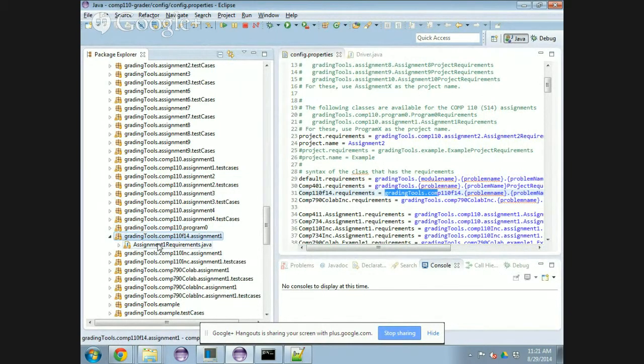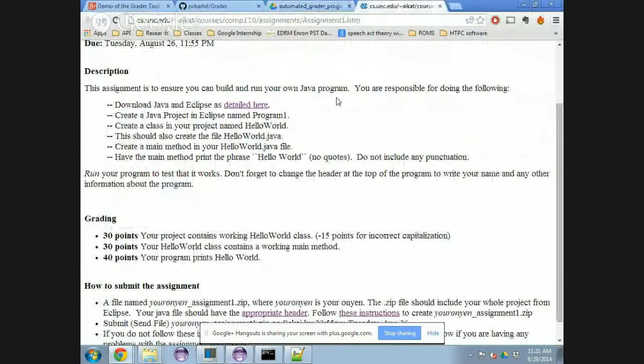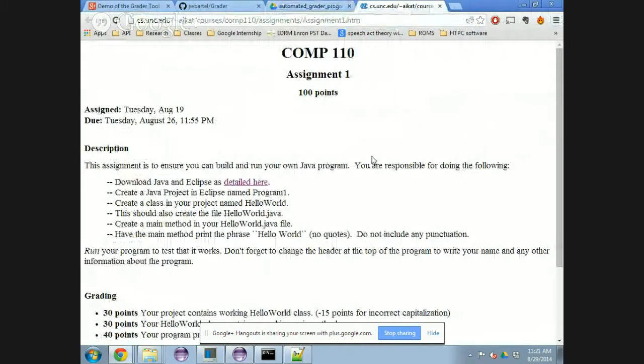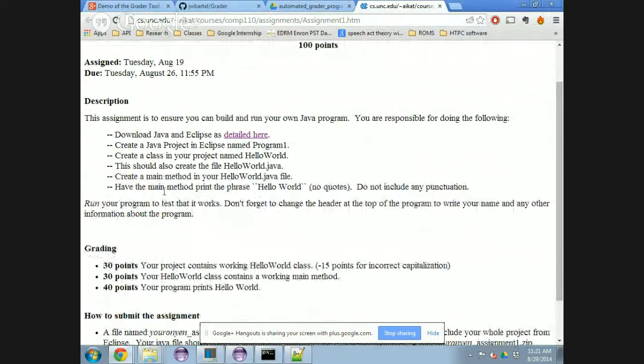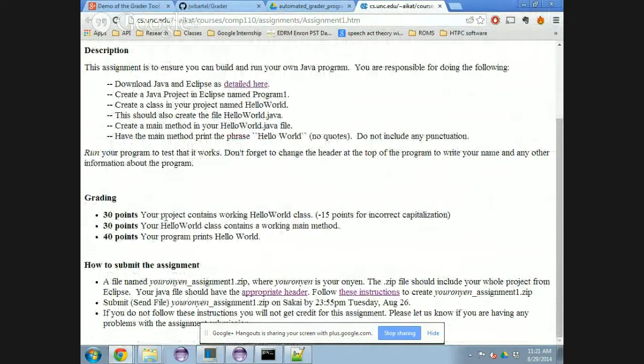And to show you what this looks like, I'm doing this for an assignment from 110. So this is just a hello world assignment. It's worth 100 points. The description is not that big of an importance for this demo, but the grading is we have 30 points assigned to, it contains a hello world class, minus 15 for incorrect capitalization. 30 points for hello world class contains a working method, and 40 points for your program prints hello world.